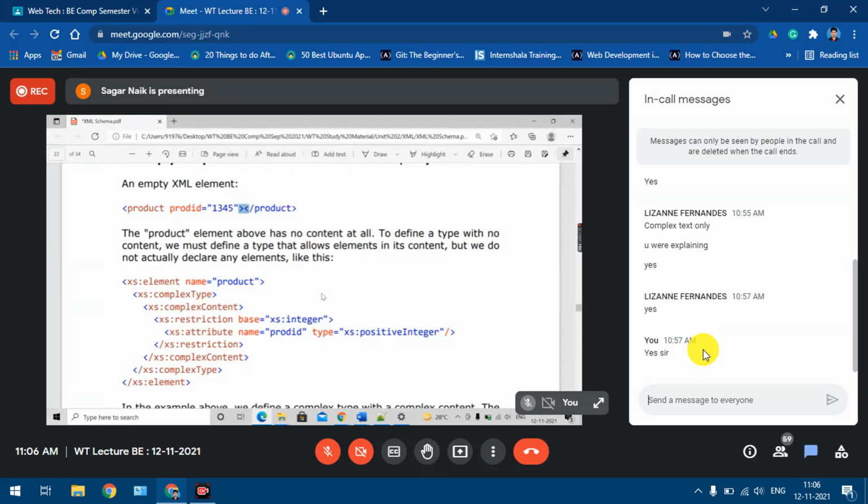Okay, but as per the XML schema standard, you need to remember this point. We must define a type that allows elements in its content. This is a rule of the XML schema. Okay, this is how this kind of empty element is defined. So if you look at this definition, now you'll understand this point. See, my element name is product. That has been defined over there. What type of element is product? Complex element. That is also defined, right?